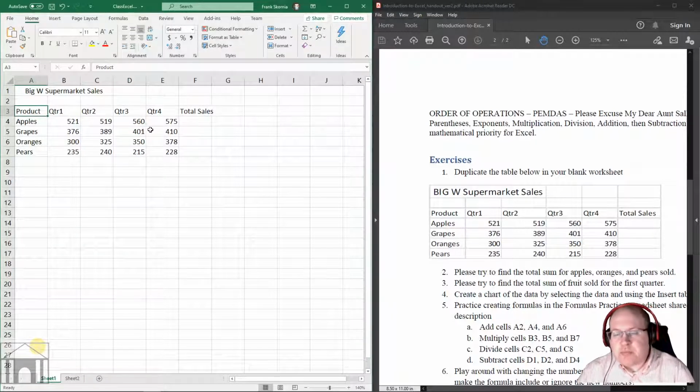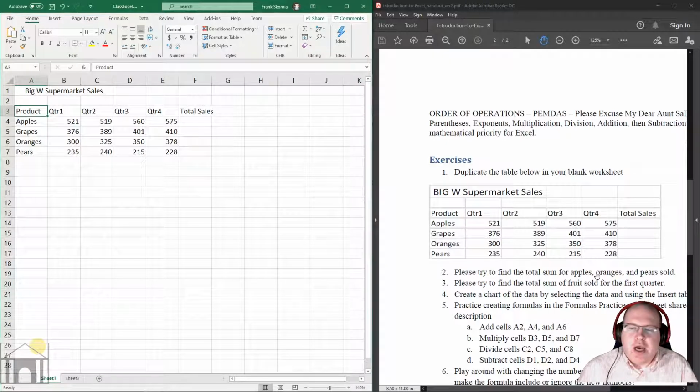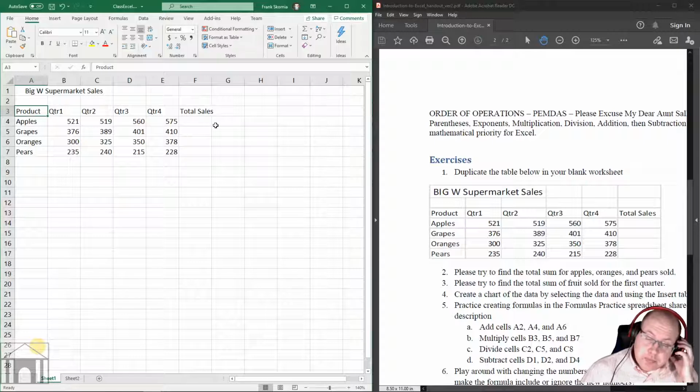So you can see our second exercise here is we're going to try to find the total sum. So how many apples, oranges, and pears? I don't know why I didn't include the grapes either. I think I missed that, I have to remember to update that in my handout. But we're actually going to do grapes as well. How many of them were sold overall throughout the entire year?